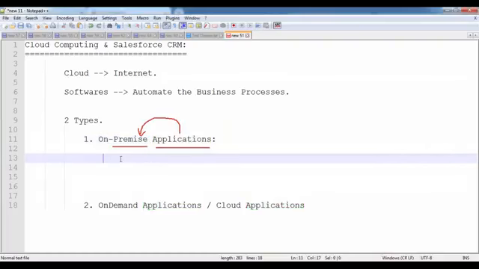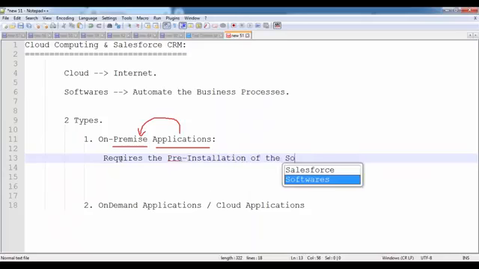That means on-premise applications require the pre-installation of the software in the device. First of all, we have to install that application or software into your device.